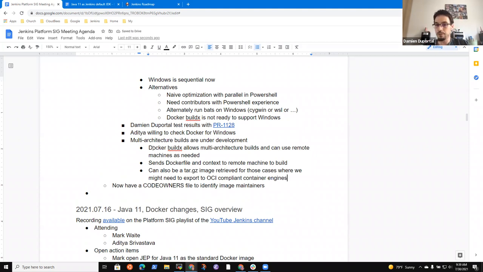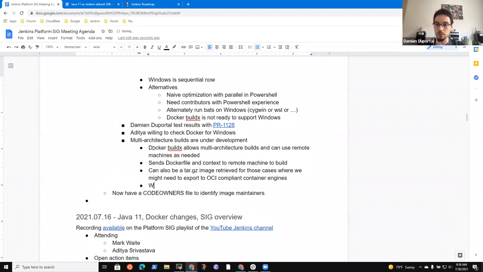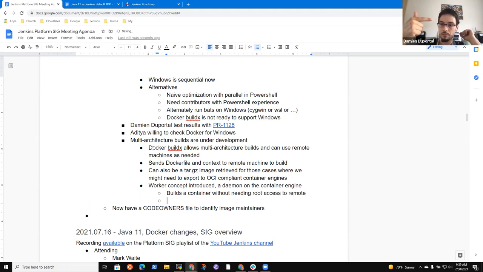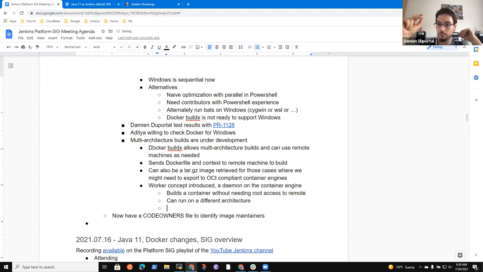Not only do you have this kind of benefits, but BuildX also introduced the concept of a worker. A worker is a daemon running on the Docker engine where you want to build, or any container engine you want to use. And it allows you to build containers without needing root access to the remote machine. It can run on a remote machine with a different architecture. It can even build containers inside a remote Kubernetes cluster. Because it's a daemon, that means it spawns a Docker engine, and then it goes.